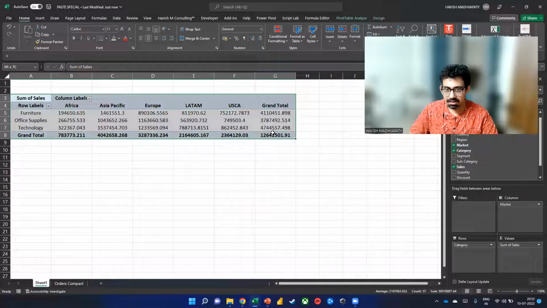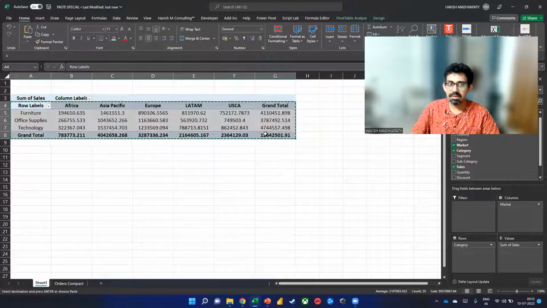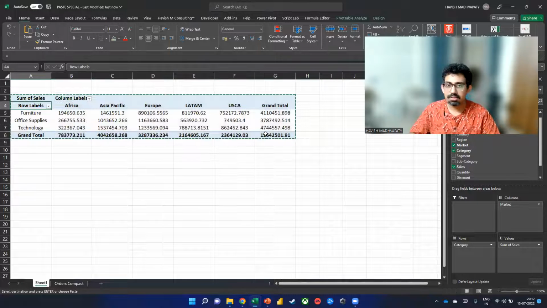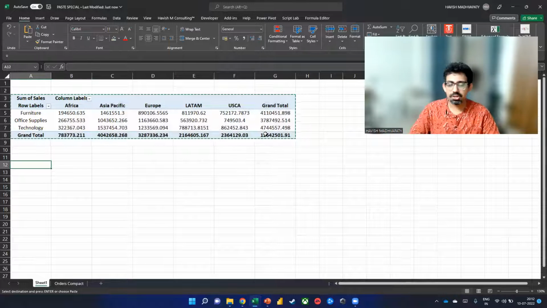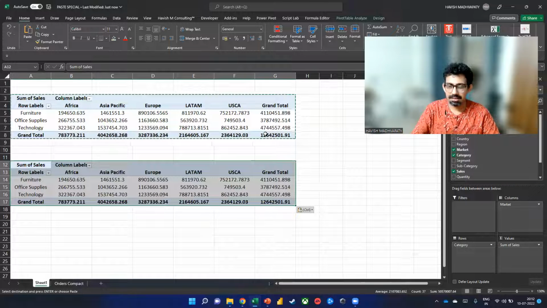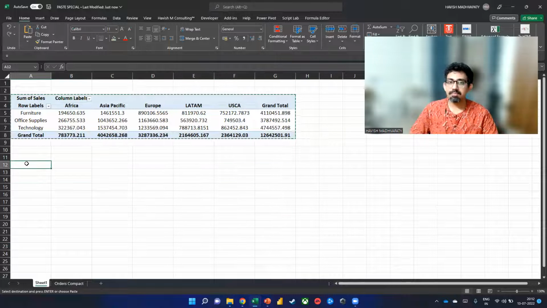Now the moment I do a Control C and we come to another sheet or another workbook, in fact, even on the same sheet, you do a Control V, you notice that it creates another pivot table. But that's not really what we wanted, right? We just wanted to create a copy of the data without a pivot. To do this, the shortcut would be paste special.